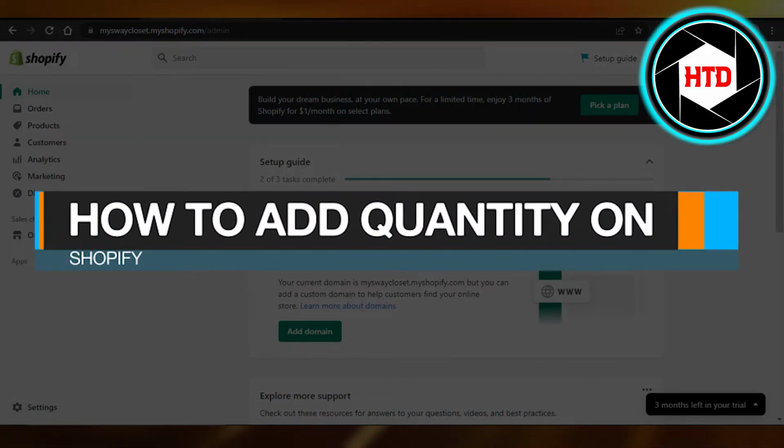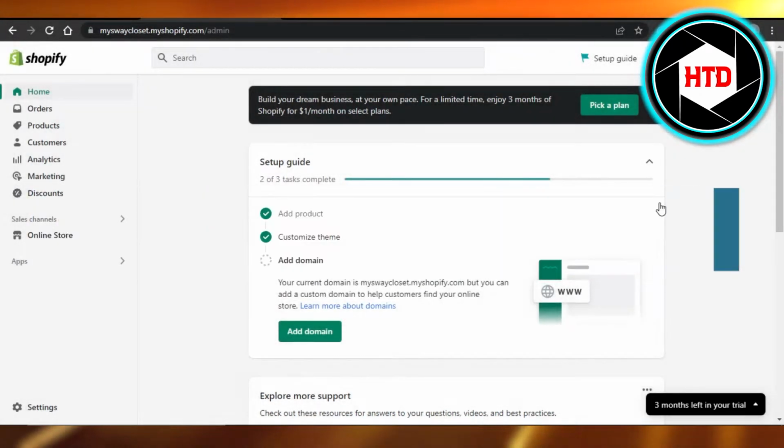How to add quantity on Shopify. Hi guys, welcome back. Today I'm giving you a quick tutorial on how to add quantity on Shopify.